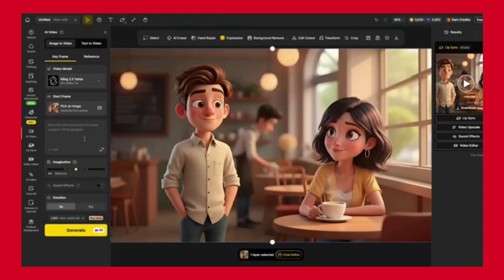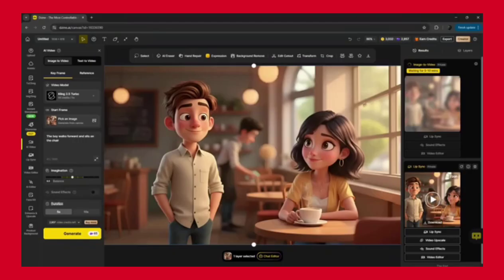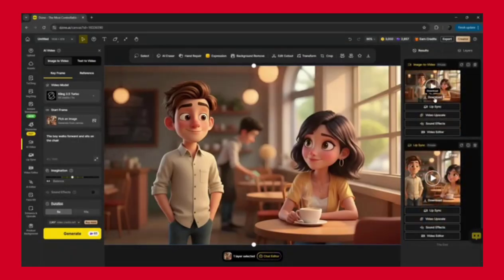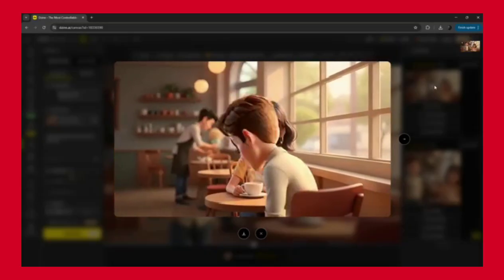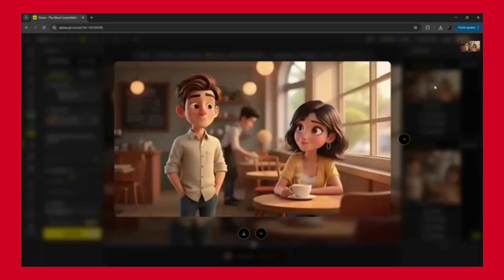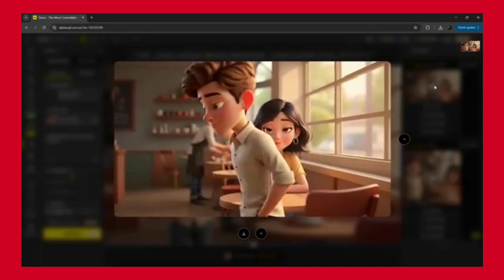In the prompt box on the left, describe the kind of motion or expression you'd like to see in your video. For example, subtle gestures, head movements, or emotional reactions. Then, choose the duration for your video and click Generate. Once your video is ready, simply download it to your computer, and here's the result. To get more expressive results, you can also include hand gestures or body language cues directly in your prompt.